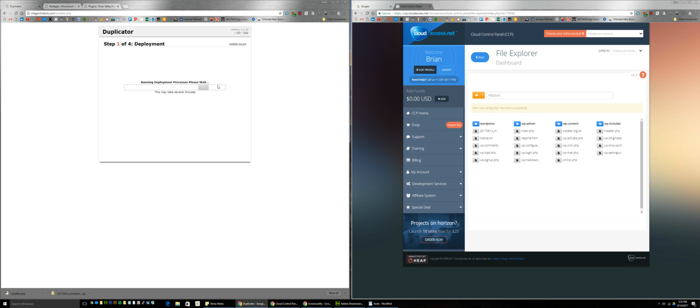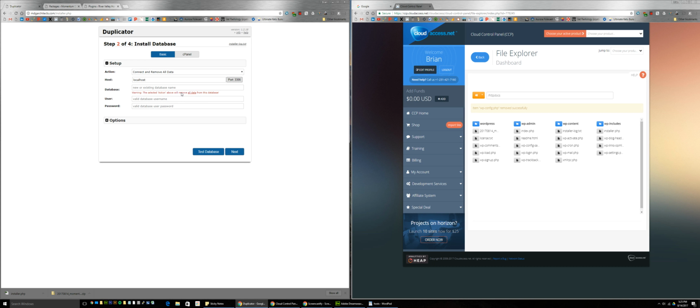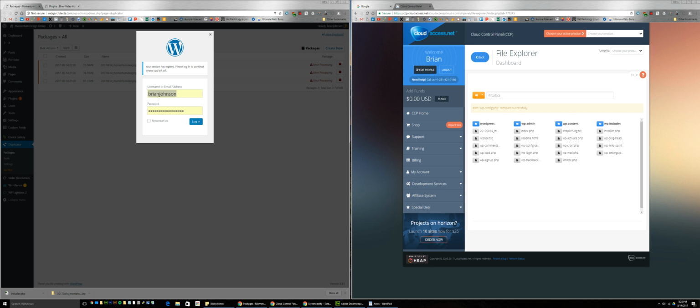But we haven't specified the database yet. You used to do that in step 1, so I'm not sure. Not really sure what it's doing right now. Okay, so I guess then it asks you about the database. All right, so I'm going to enter in the info here. Again, I'm going to do this off screen because I don't want you seeing it in a public video here. But you will set it to connect and remove all data.